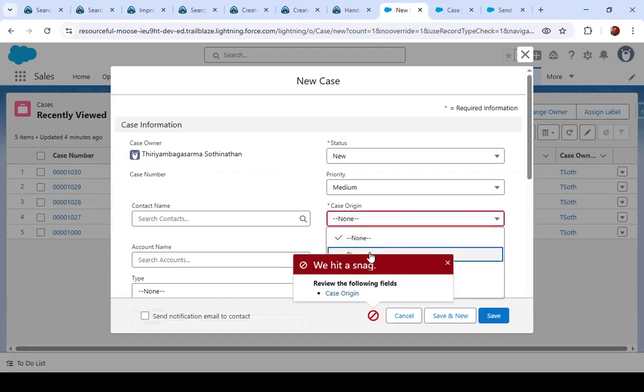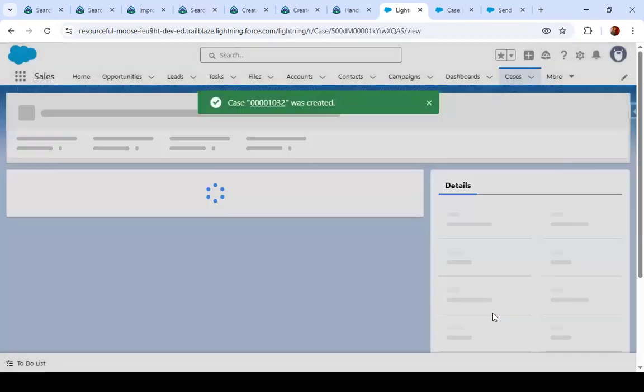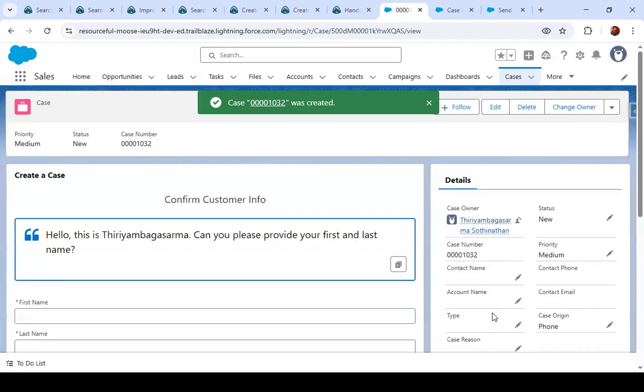Review case origin is missing. See, but because the flow doesn't work. Why? Entry condition doesn't meet.